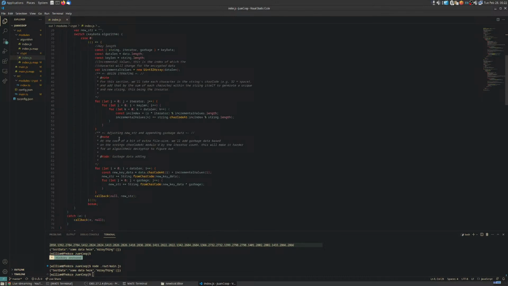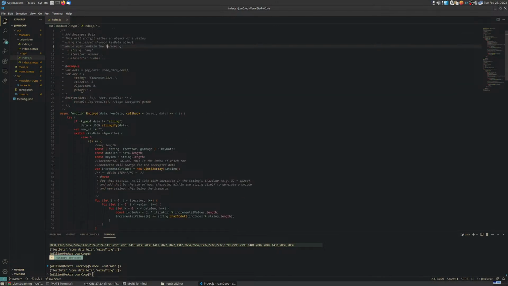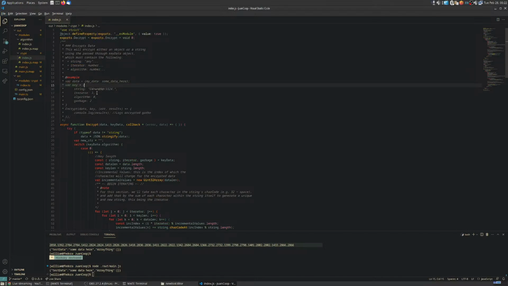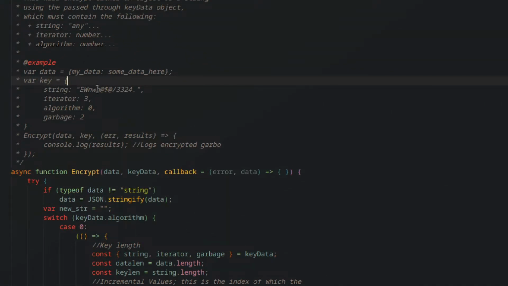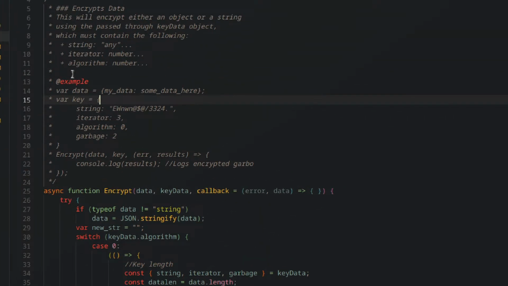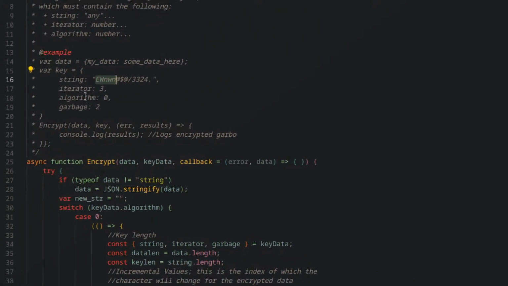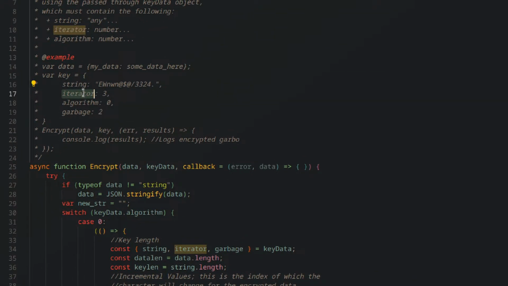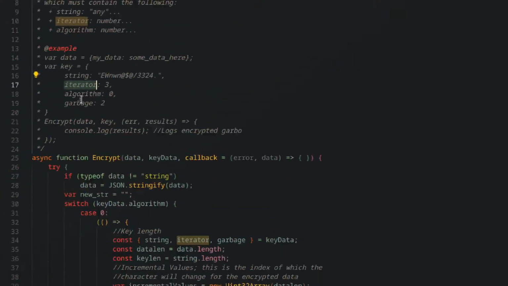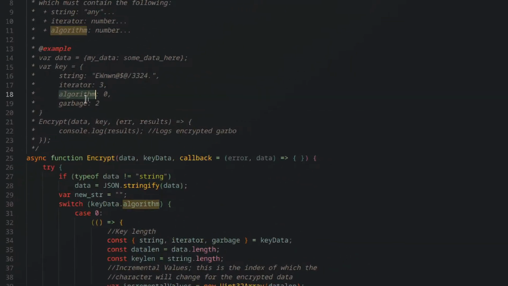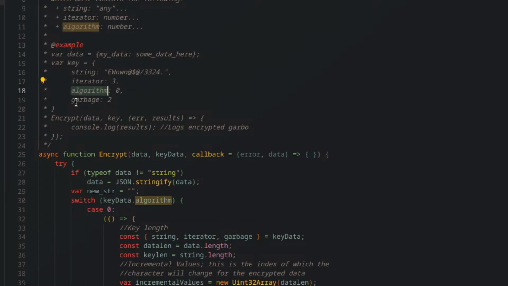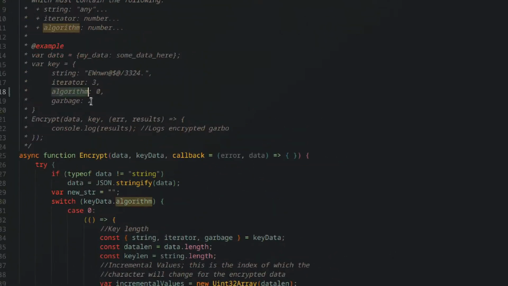Alright, so what it does, you have garbage data here. So you have a key. Let me zoom in. And you have a string, which is basically the password. You have an iterator, which is how many times it repeats the algorithm, basically. You define the algorithm method, in this case 0, because that's the only one that I made.